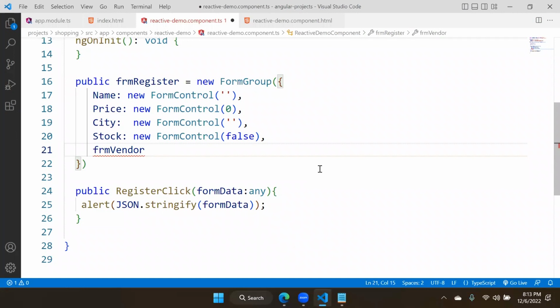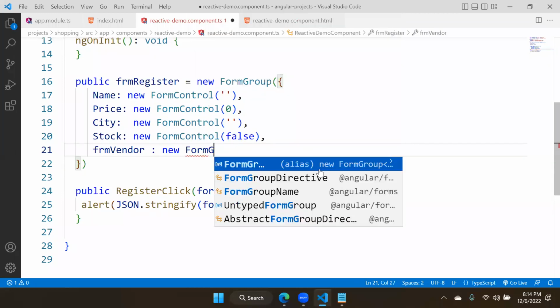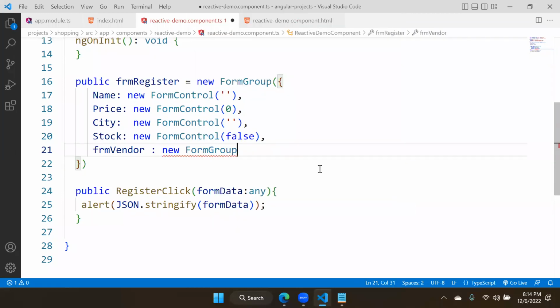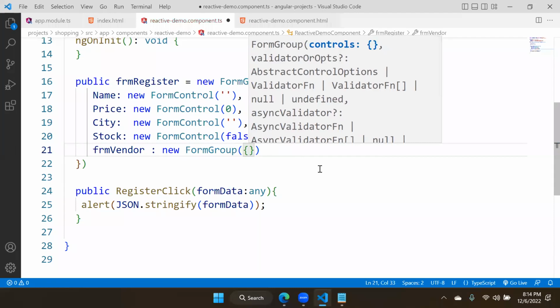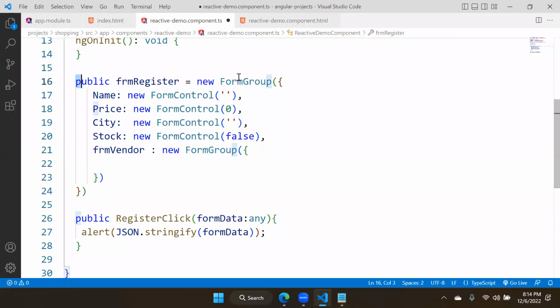In this FRM vendor, this is a child form. Inside a form, how do we create another form? Just by using a new form group again. In this form group, controls will come again. That means this is the parent form, and in the parent form, this is the child. That means you can create any level of forms. Wherever you want to create a form, the class is form group. Wherever you want to create elements, you have to create a form control, right?